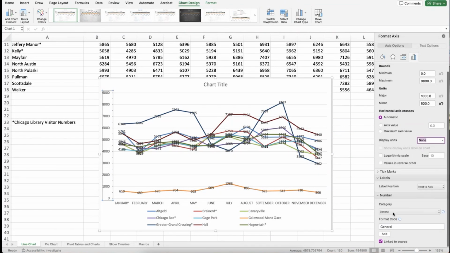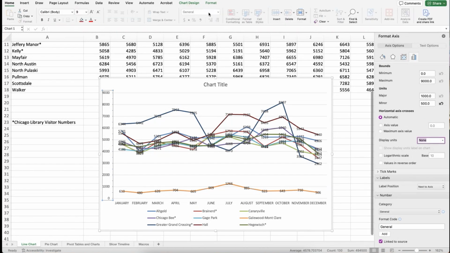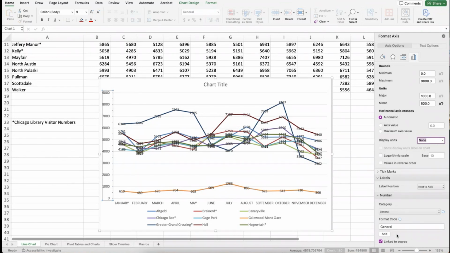And then last but not least, we have the number. So similar to the formatting on the home page when you're formatting your numbers here, this format is allowing us to change the format of our numbers in this axis. So for example, if you are working in percentages, but it's showing up as decimals, you will change that here.